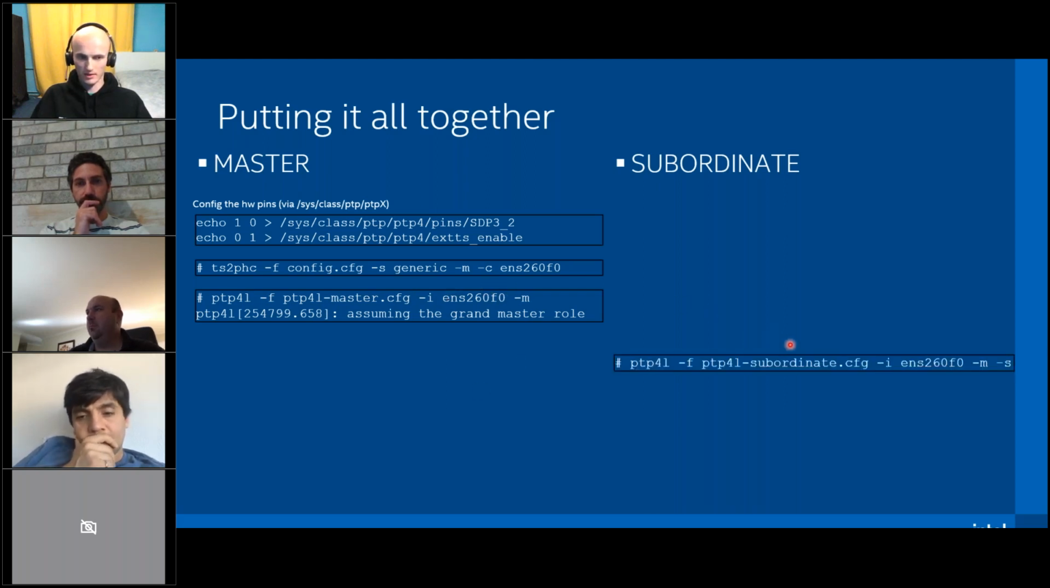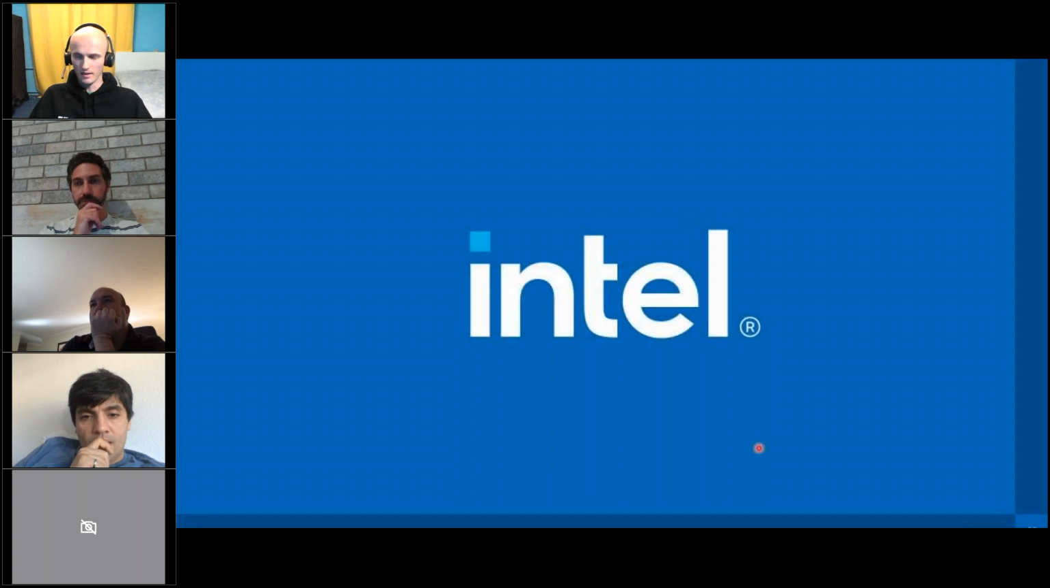And then on the subordinate, we can run the PTP4L as the subordinate system. It will start synchronizing to the Grandmaster. And in the end, we will run the PHC2sys to actually synchronize our system timer to the timer running on the NIC. Yeah, and that sums up the presentation.